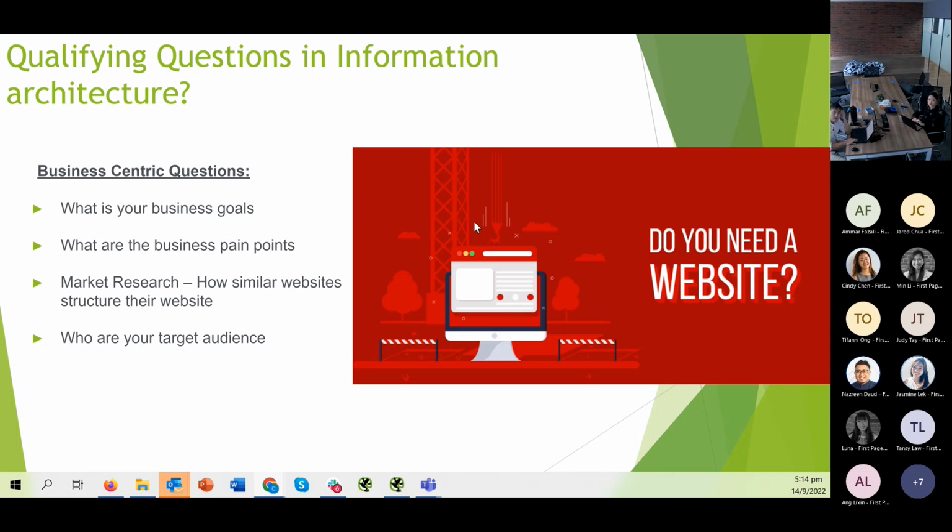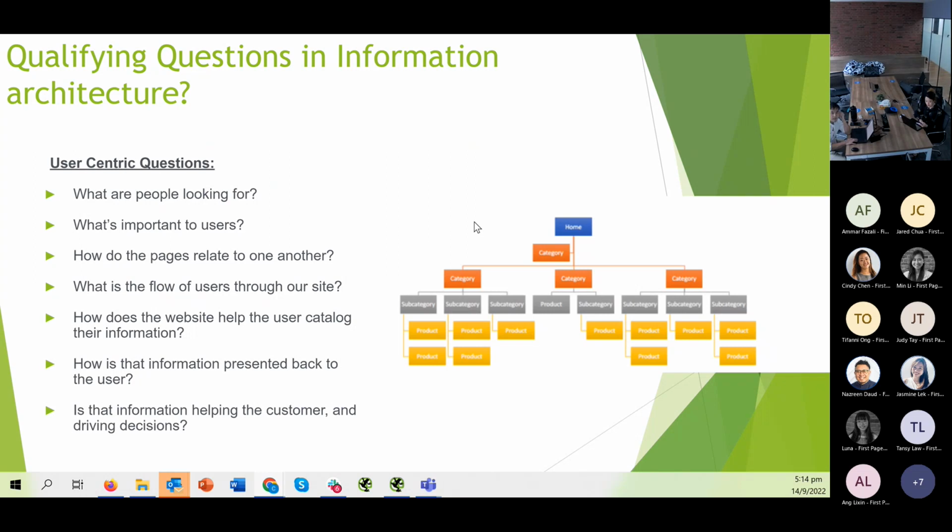So at the very start of the information architecture, we have to go through a few questions in our mind. What is your business goal? What is your business pain point you're trying to solve? And then also see how similar websites structure their website. And lastly, who is your target audience? So this is more of the business side of things in terms of how the information architecture should be designed.